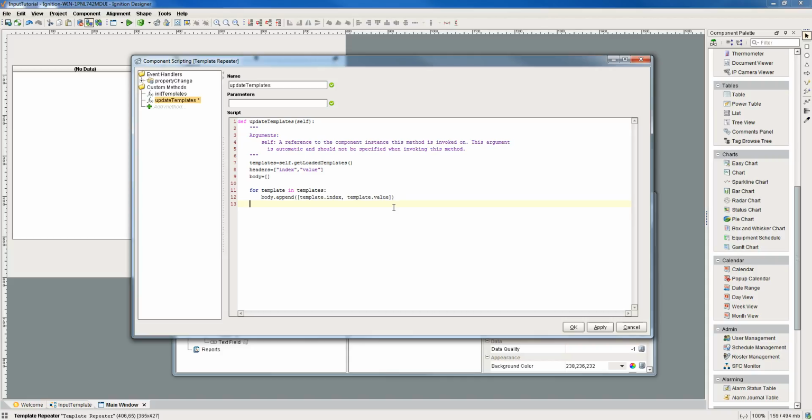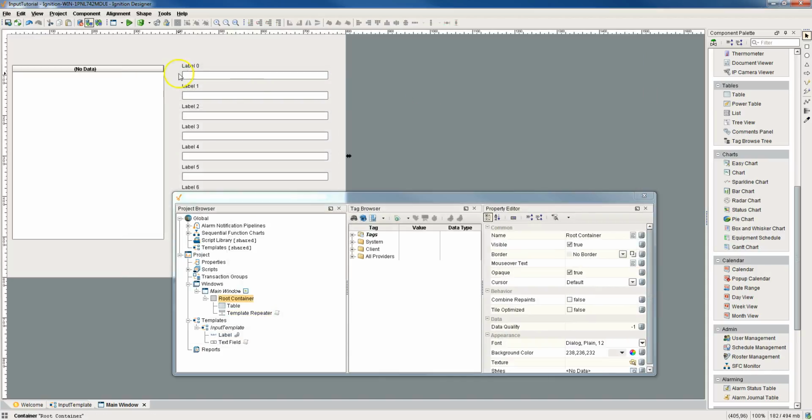Okay, after we do that, we need to update the custom property on the repeater. So we're going to do self.templates equals system.dataset.toDataset, and we are going to pass that our headers and our body. And we're going to click apply, and we can close this out.